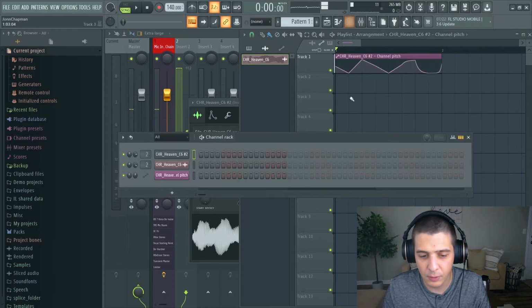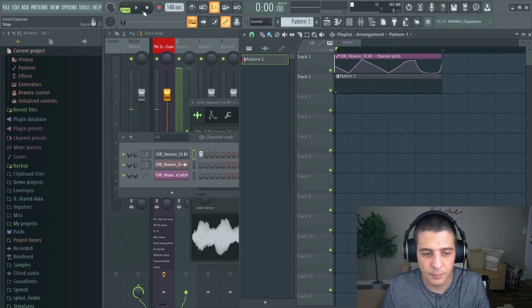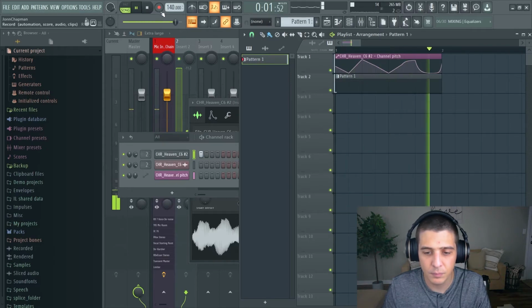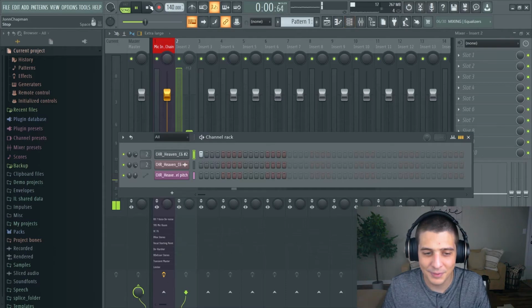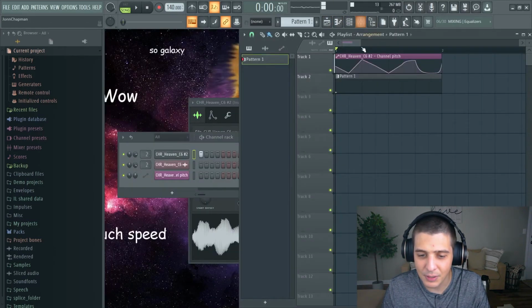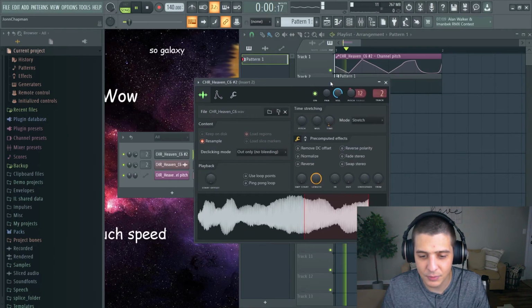So now if I take this sound and I put it out here in a pattern. Okay. We got it going a little bit crazy there. We are automating that pitch right here. So if we watch it, and that's what an envelope controller is.